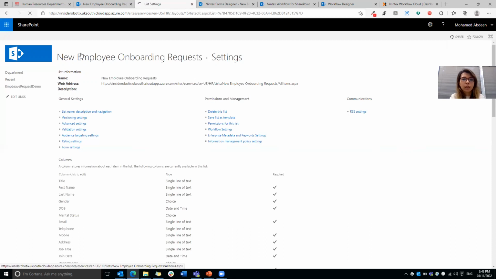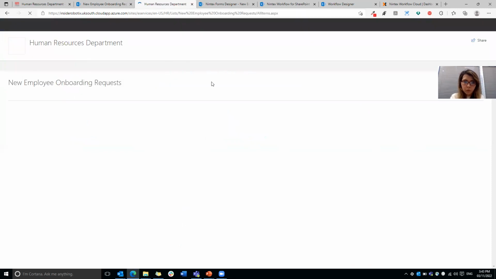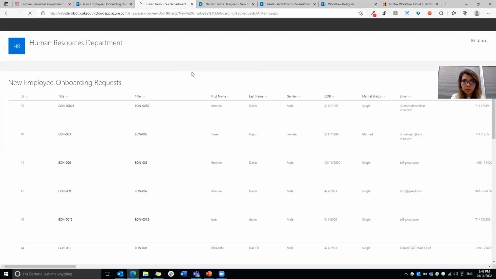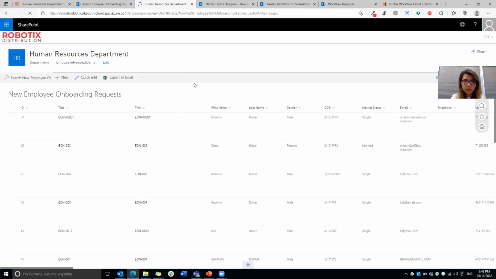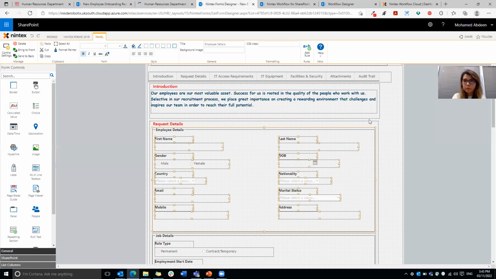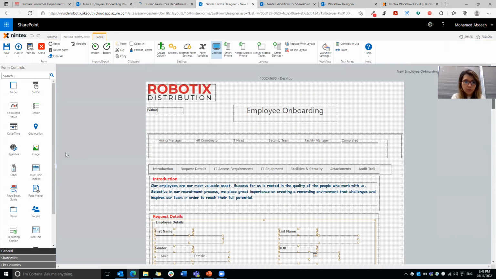You can access Nintex Form Designer from the SharePoint list ribbon. On the top here, we have two buttons, one to access Nintex Forms and another one to access Nintex Workflow. So when I click here, the Nintex Form Designer will open, and here is my form. You can adjust the design based on the requirements you have and based on the look and feel of the customer or the organization you need to build this form for.